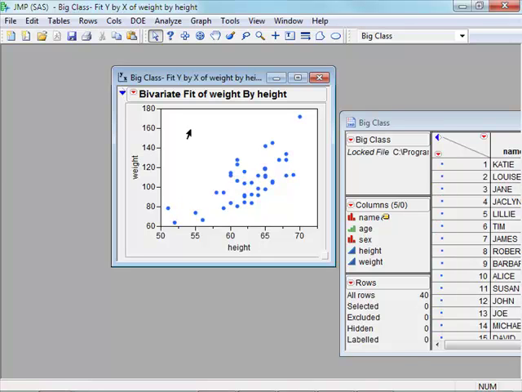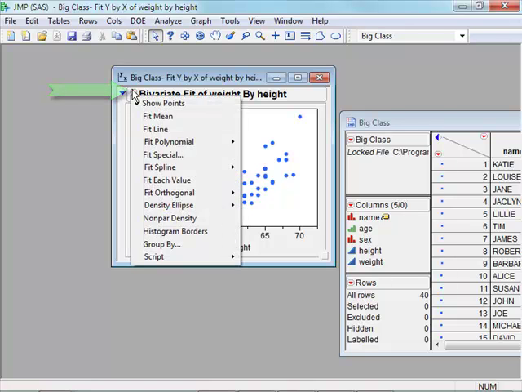Command options for the bivariate platform are found by clicking on the hotspot. Options include the ability to fit a straight line, to fit a polynomial curve, to add a spline smoothing curve, to perform orthogonal regression that takes account of the variance of not only the response but also the predictor variable, to investigate density distributions, or to subset the analysis based on a categorical grouping variable.